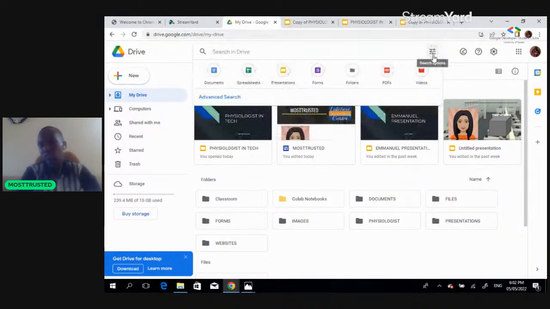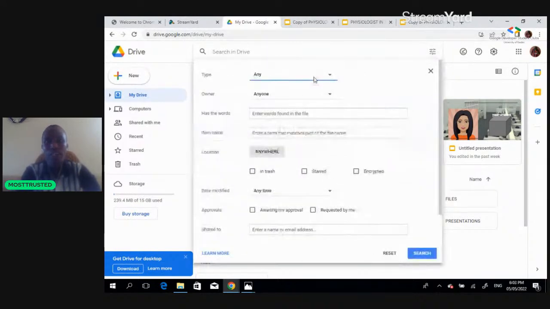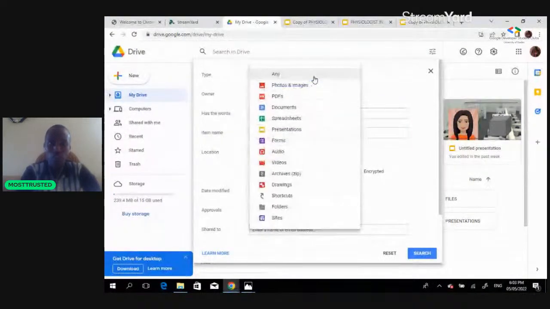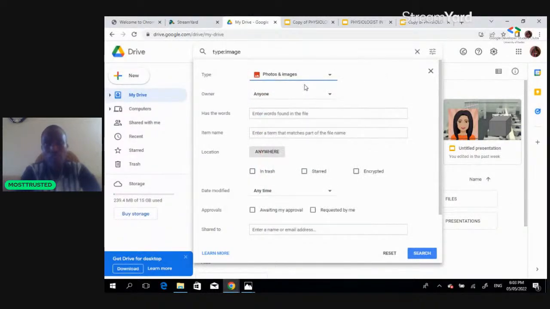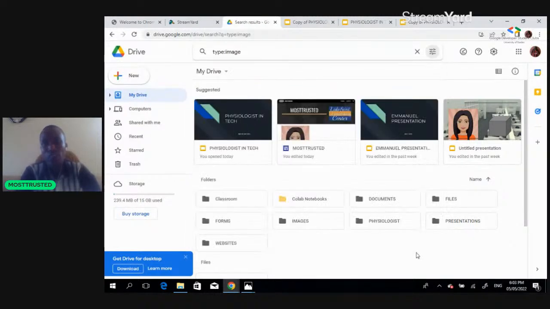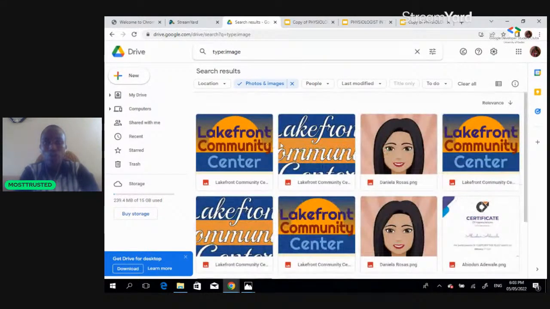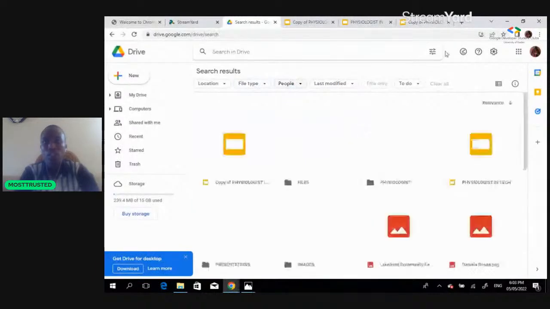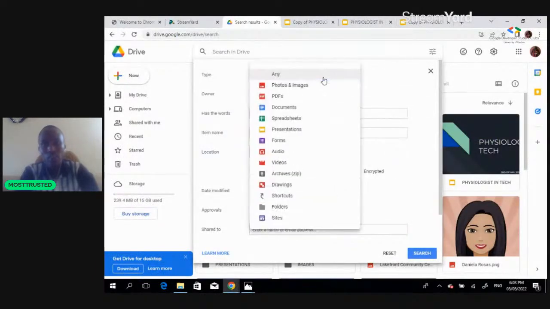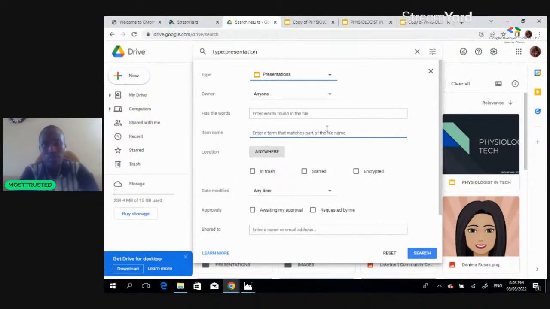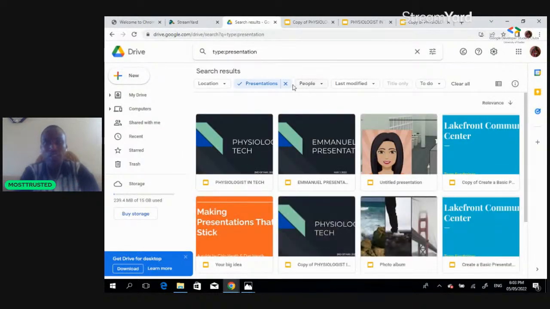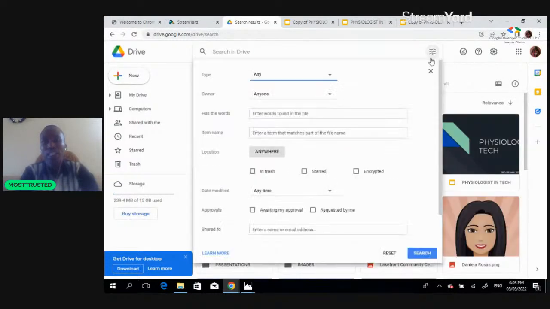Maybe you are searching for an image and you don't know the name. You can just come over here and say, I want to search by the file type. Then you can say, I want to search photos and images. Then you click search. So it applies the filter here that these are the photos of all the photos that are on your drive. Or you might want to search presentations. So these are the presentations you might want to search for.